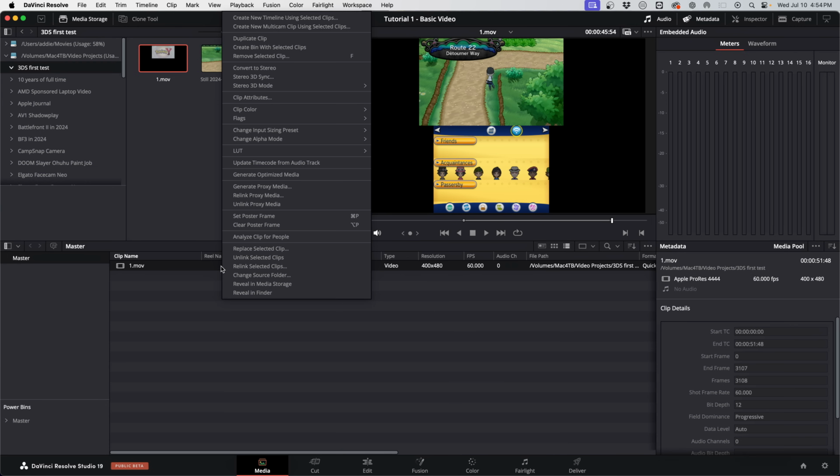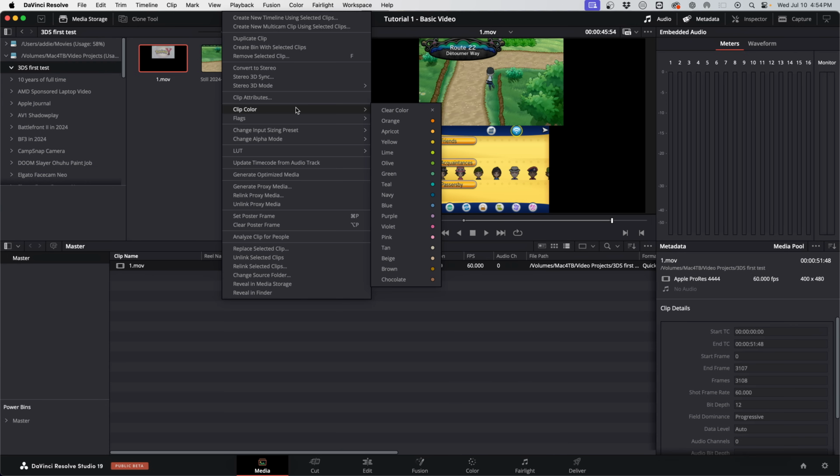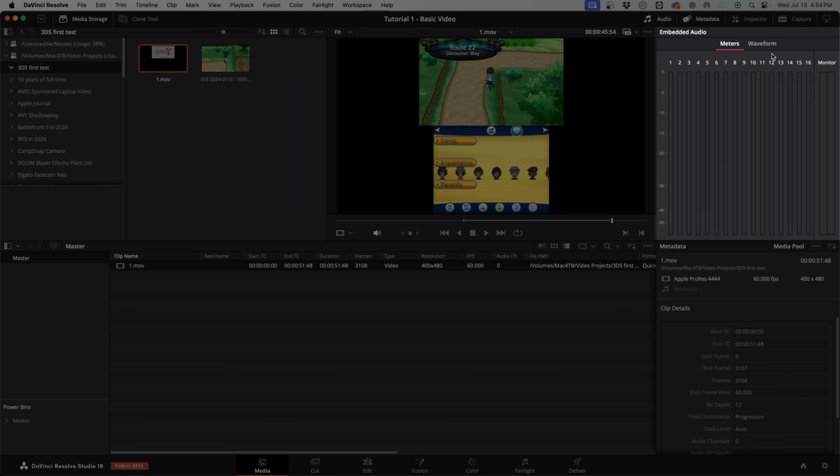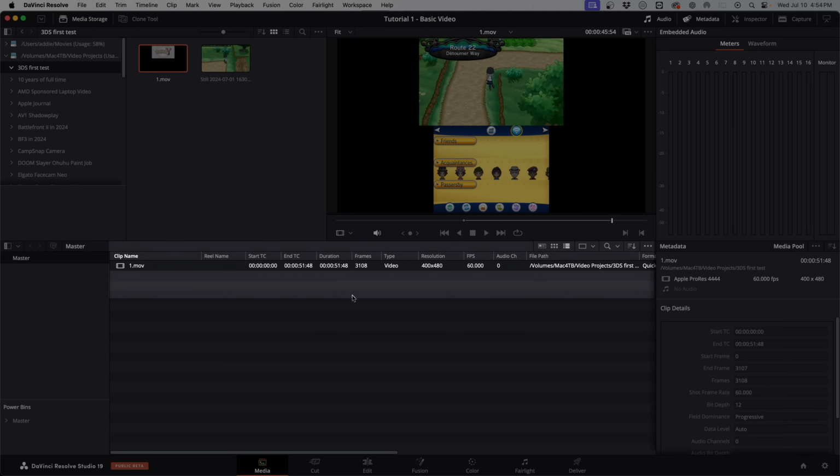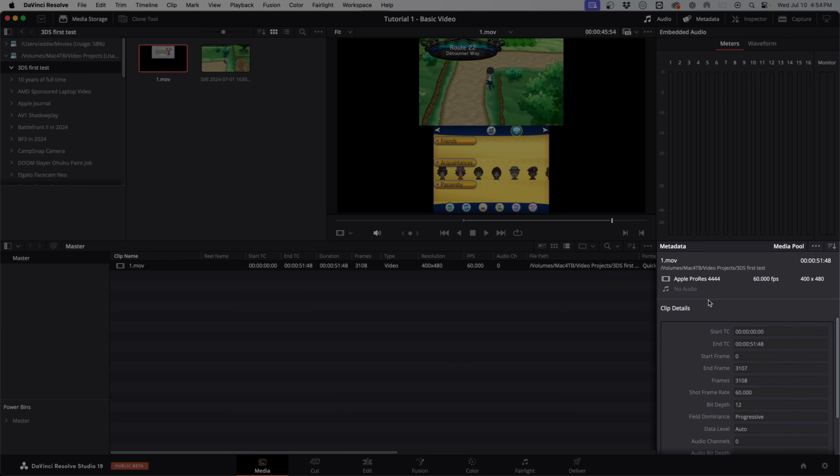You can right-click your clips in any of the pools, but we're focusing on the media management here. You see you got your audio playback if you had audio channels on your video clip. You got metadata, so you got your resolution, your frame rate, all of that jazz. Over here on the right, you got more properties.